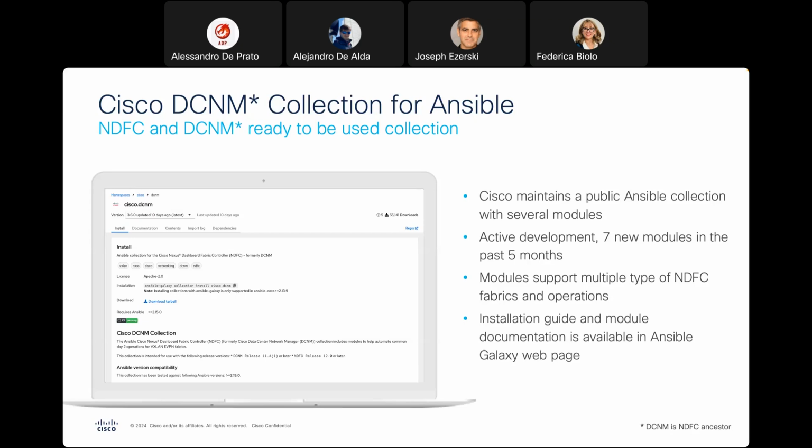So if I'm talking about NDFC, why is it called DCNM? That's the question you might be asking. Well, if you remember, NDFC is coming from DCNM. NDFC is the evolution of DCNM. And the Ansible collection can work with both of them. It was existing also before NDFC. That's the reason why we kept the original name. Changing it at this point might be quite complicated. We will see in the future what we can do.